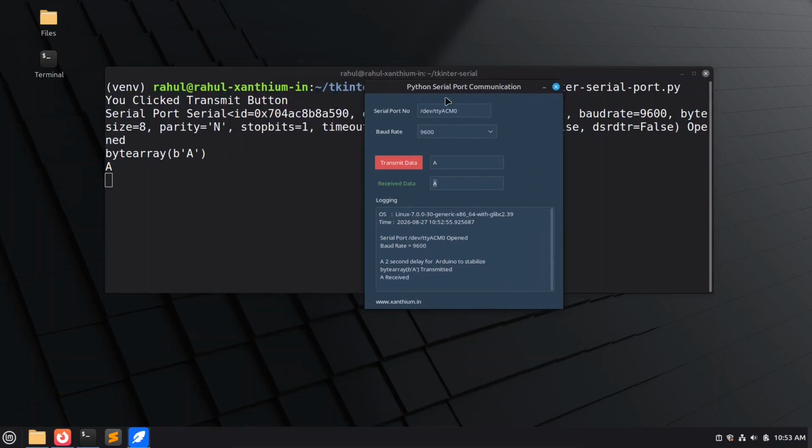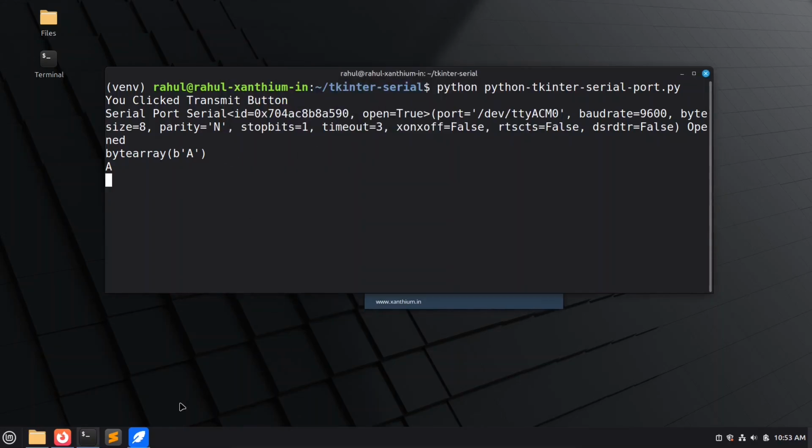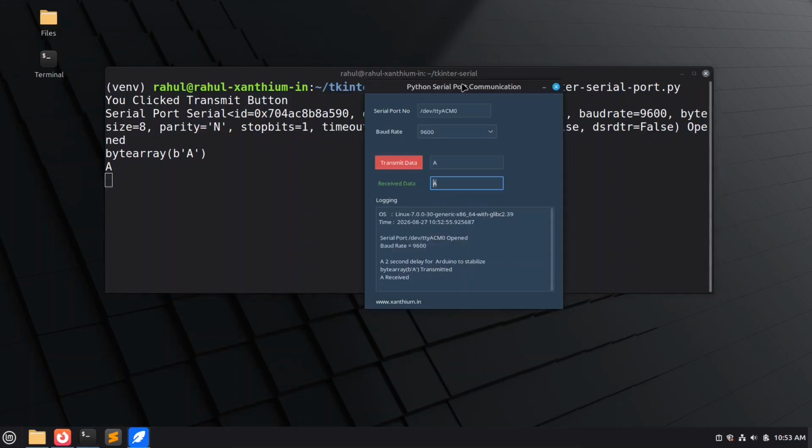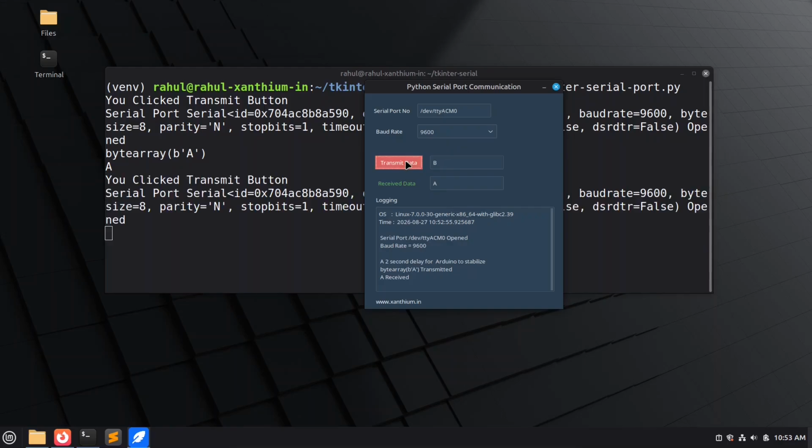It is also written here. This is for debugging purpose. So you can use it to send data back and forth between the Arduino. I'll send the letter B, and we have received back the letter B.